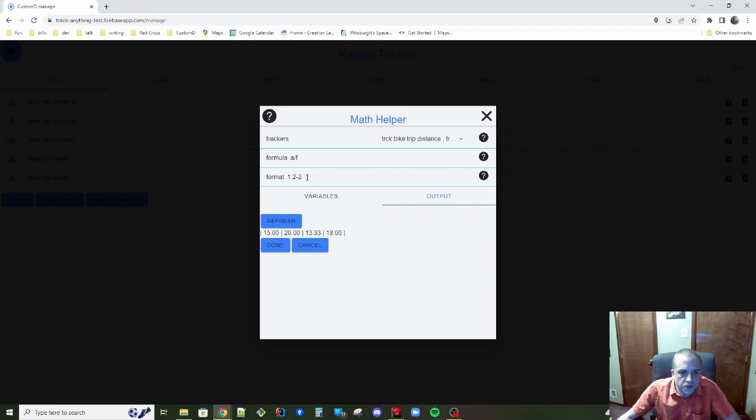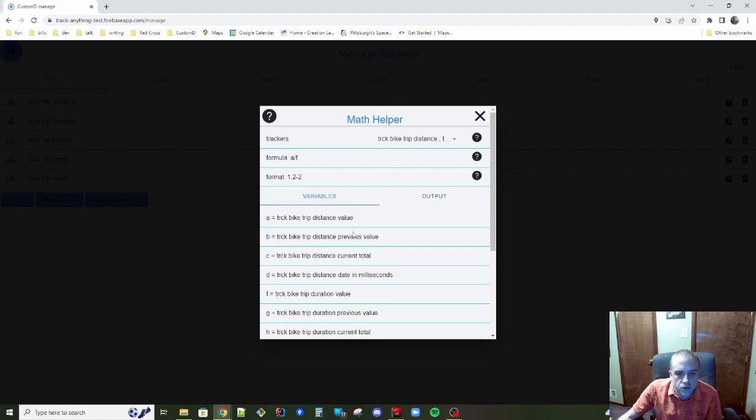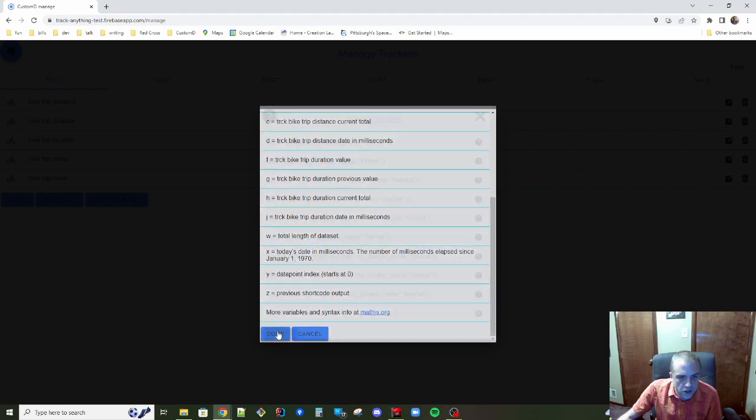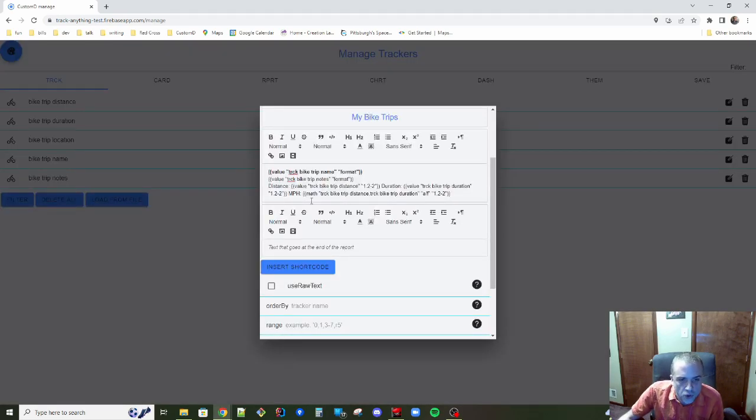If you want to, you can play with the format here to get a feel for how the number formatting is supposed to work. But we're going to go with the same old 2 and 2. That forces it to have 2 decimals, or 2 numbers after the decimal. So we are now done with our math shortcode. We hit done down here, and it shows up right here.